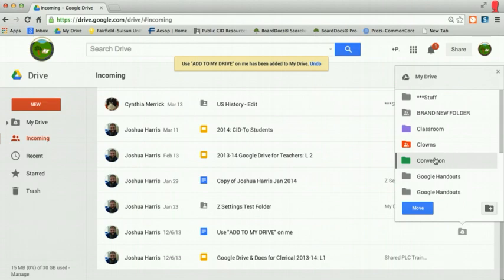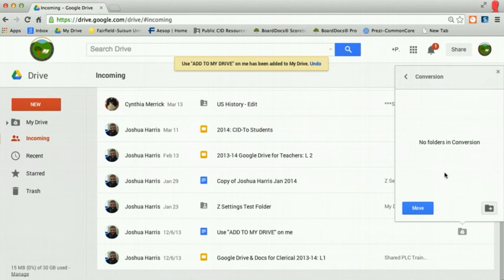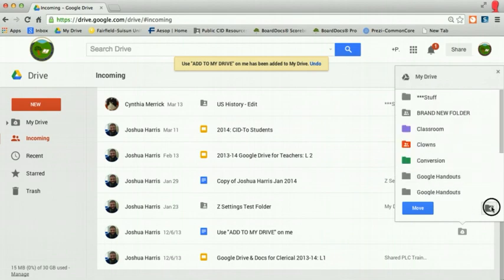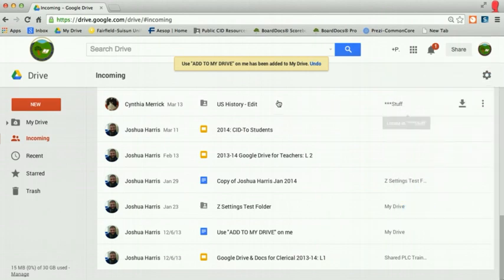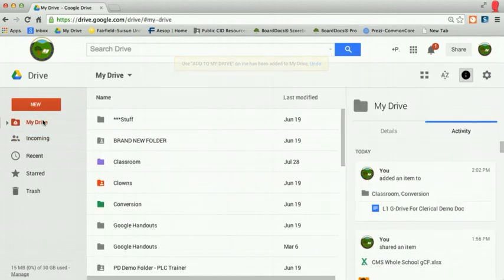So you can either add it to an existing folder. If you just want it floating around in My Drive, you can just click Move. If I wanted to put it into the Conversions folder, for example, I could put it there. If I decided I wanted to create a new folder, I could click the New Folder button, and we could do all that. I'm not going to actually do that. So let's head back over to My Drive. Those are the new changes on the left.